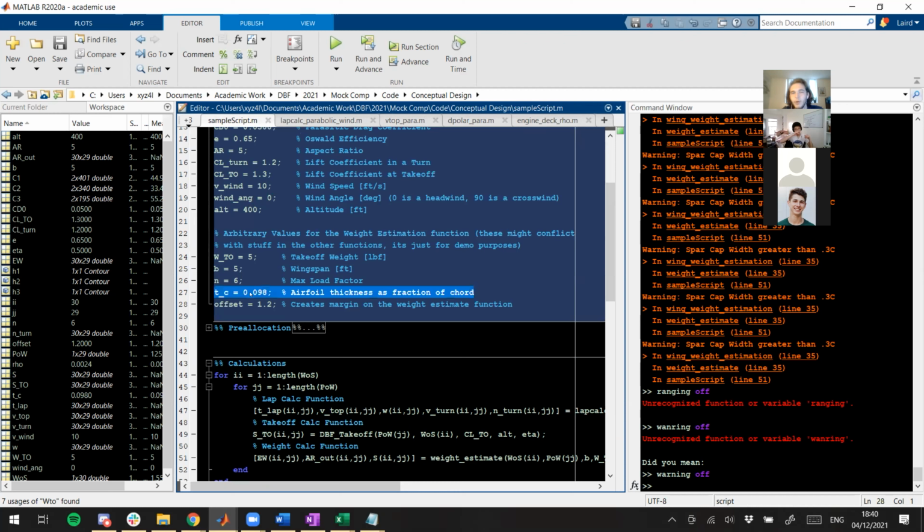This TC is your airfoil thickness as a fraction of your chord. 0.098 is a good guess. Once you have a more detailed design, you can set it to that. But for now, I don't want to say it doesn't matter, but because you haven't picked an airfoil yet, and that's more for preliminary design, just putting whatever value there is going to be fine. It'll still tell you a good optimum. And then you can go for more detailed performance calcs. You can change that once you have your airfoil thickness.